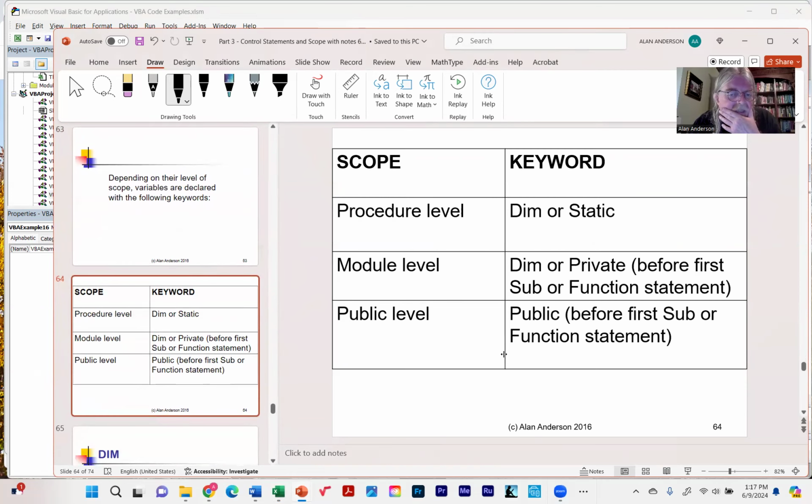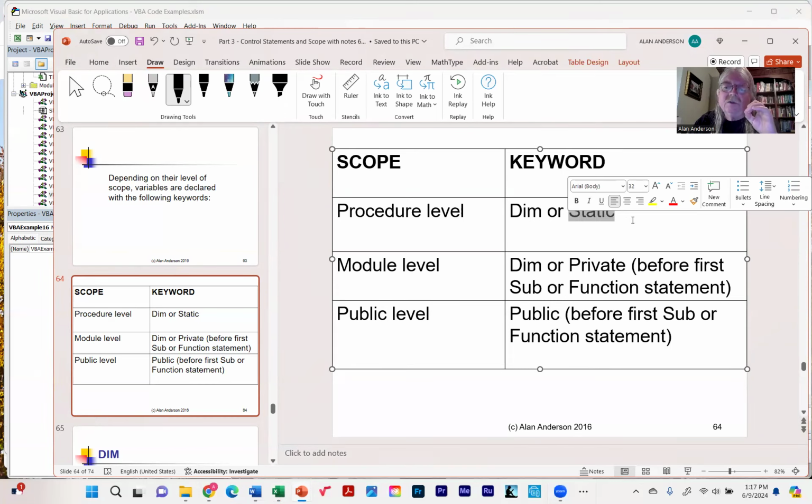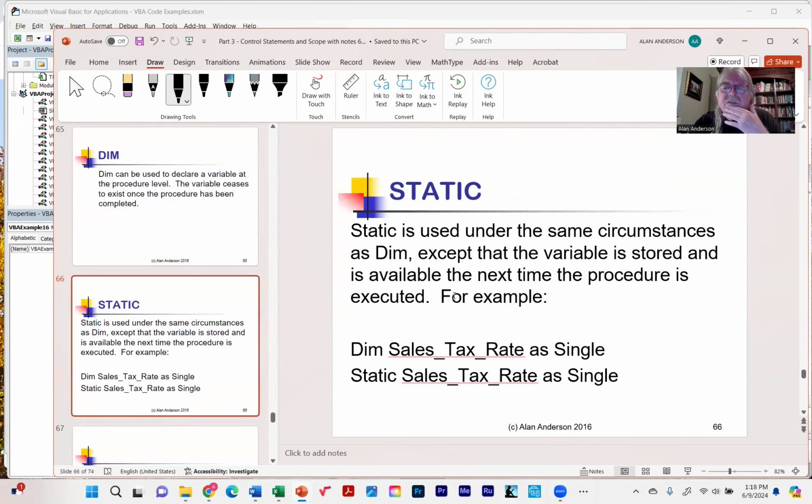So here's how you take care of this. Dim or static defines it at the procedure level. Module means we can use private. Dim can mean something else, so I think we're probably better off using static for procedure level only, private for module level only, and public guarantees that it will be available everywhere. So let me show you some examples.